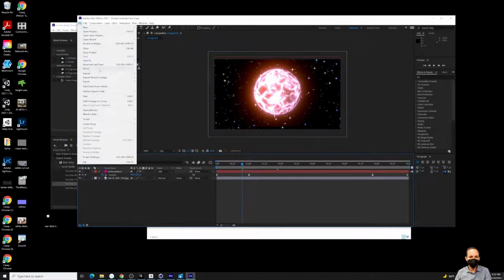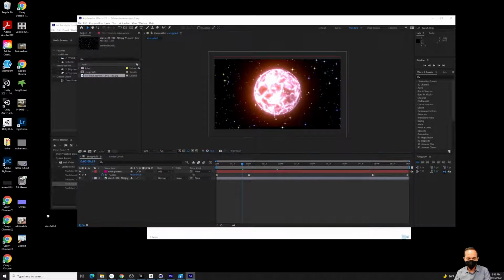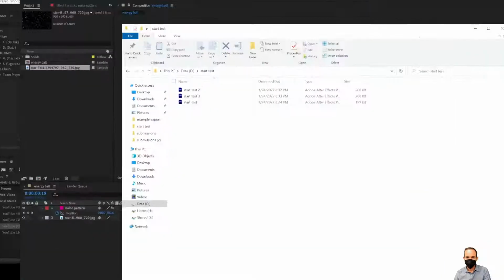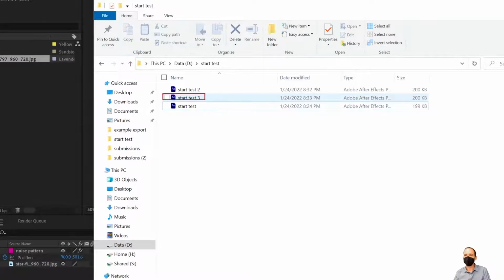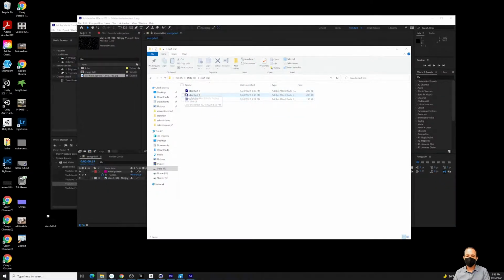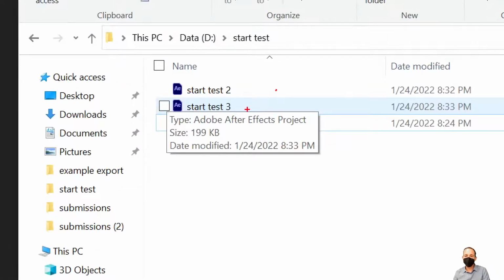So I'll say increment and save again. And here it is, Start Test 3. Everybody with me there? So how does this help? This helps in that if you come back and this file is corrupted, right? Meaning that you go to open it and After Effects says, I can't open this file. There's something wrong with it.